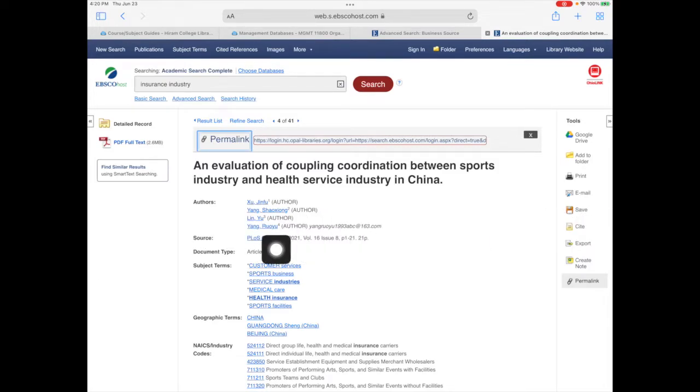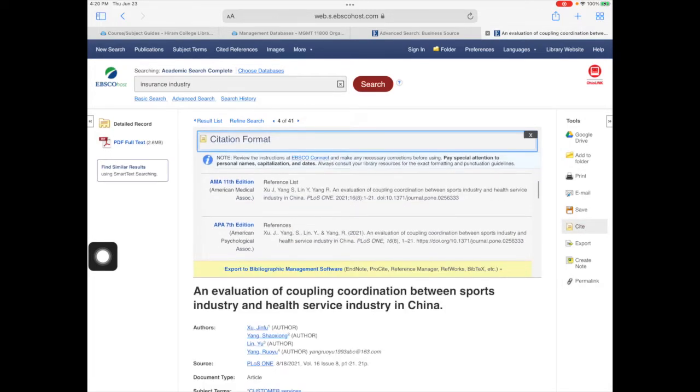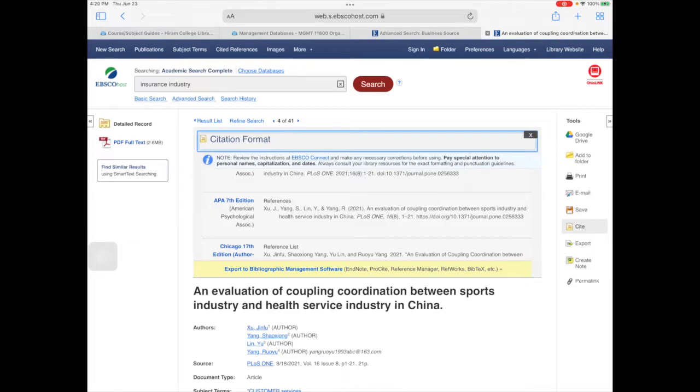You can also get citations from here. So I can click on Cite, and I have a variety of different citation options. One very important thing to note is to make sure that everything is accurate before you cite it. This one actually looks pretty good. Sometimes, in particular, the capitalization of the title can be a little bit tricky.